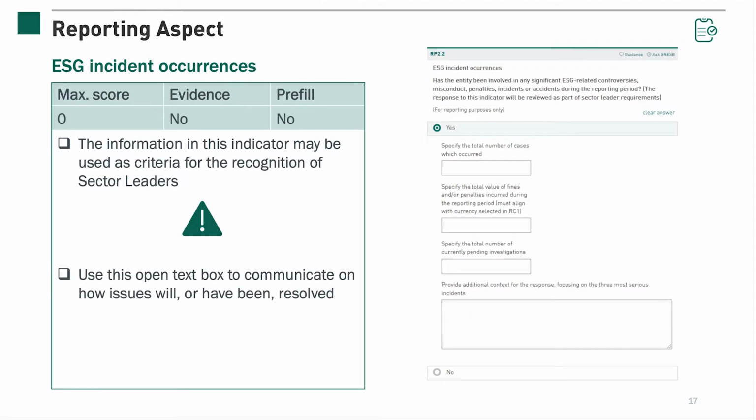The next indicator follows the last by asking to report on actual incident occurrences, the intent being to ensure the communication of significant incidents to the entity's investors. If one or more incidents have occurred during the reporting year, enter the total number of incident cases, the value of any fines and/or penalties, and the total number of currently pending investigations. This indicator is not scored but is of significant interest to investors. GRESB may use the information in this indicator as criteria for the recognition of sector leaders.